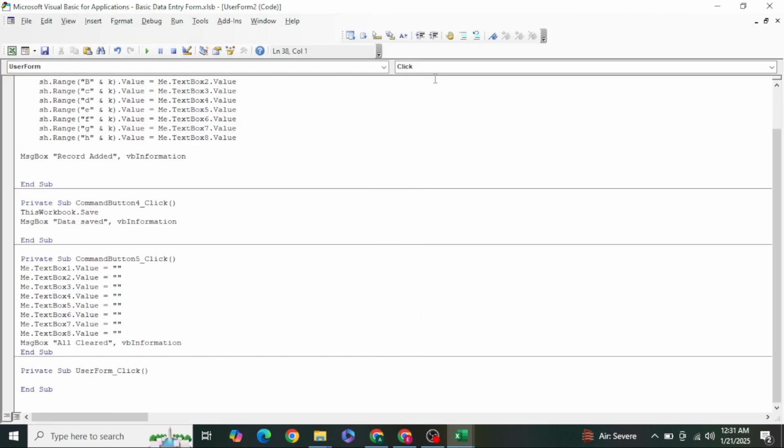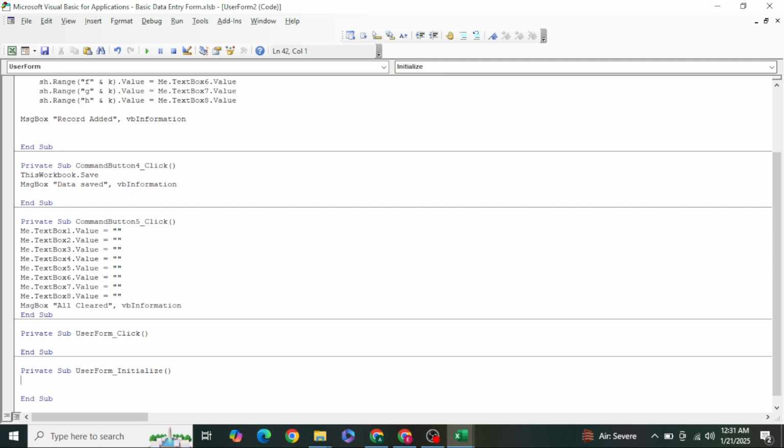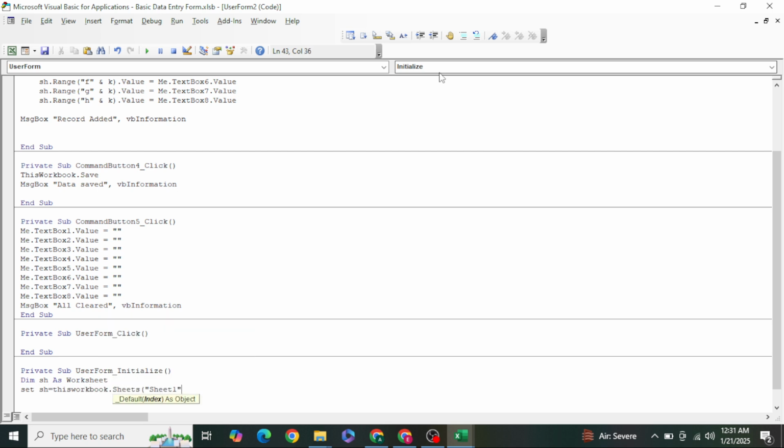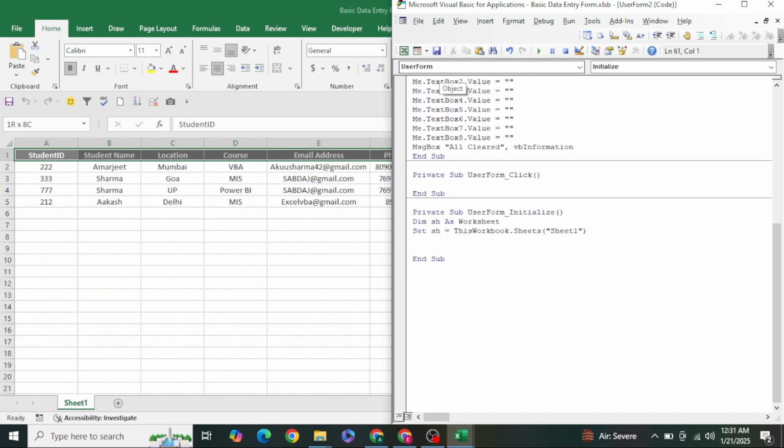I can write the code in the Initialize event, right? In Initialize, here I can declare the sheet: Dim sh As Worksheet, and I can set it as a worksheet. Set sh = ThisWorkbook.Sheets("Sheet1"). Okay, first thing. And now second, you will have to simply start to write the code like this with Me.ListBox1 and With.